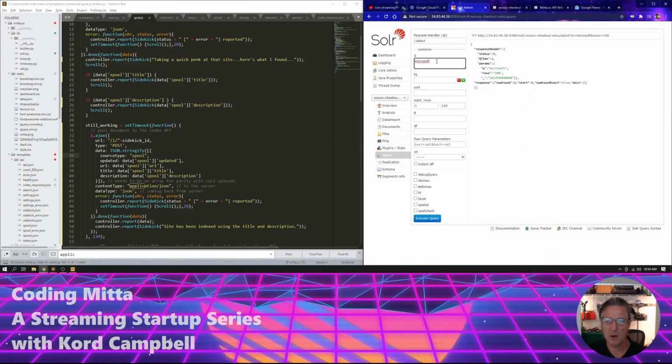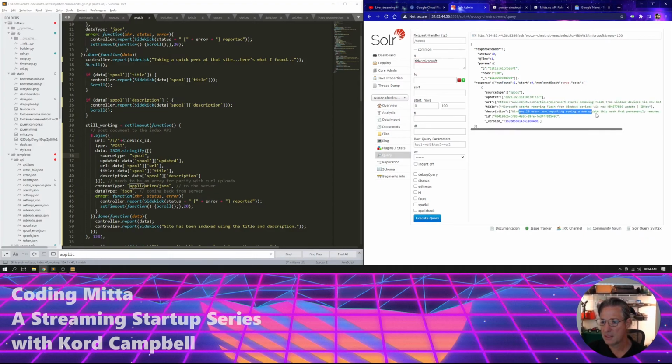Nothing happens, and the reason why is because we have to specify our field, and we can't do this. That doesn't work. So we have to specify the field. So we have to say description: Microsoft. And then we can execute the query. And, well, that didn't work. Did we spell description right? Yes. Is it in the title? Maybe it's in the title. That's in the title. So the description actually didn't contain that.